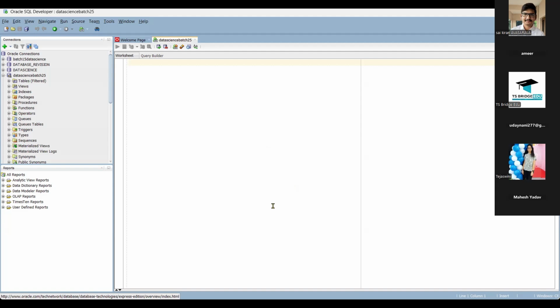Fine. So yesterday we discussed what is a schema, how we can create a schema, and the different types of commands in SQL. There are a total of five types of commands. The first one is DDL, which is data definition language. In this one, the commands are create, alter, drop, rename, truncate.